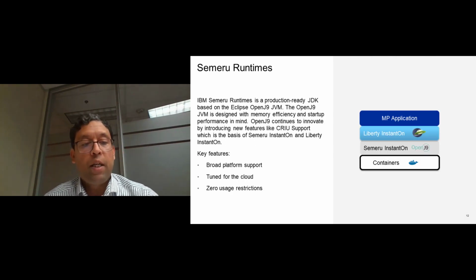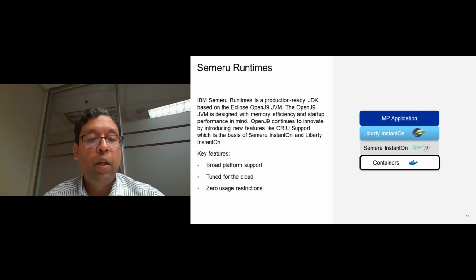Now, as I said, this is a holistic approach. It's quite a wide-ranging feature that does require support from the JDK layer as well. This is because Liberty is up at the Java framework level, and CRIU is down at the operating system level. And so you need the JDK to bind those two layers together. So the JDK that we recommend running with Liberty, the JDK that you get with Liberty containers, is this JDK called Semeru Runtimes. It's a production-ready JDK based on the Eclipse OpenJ9 JVM.